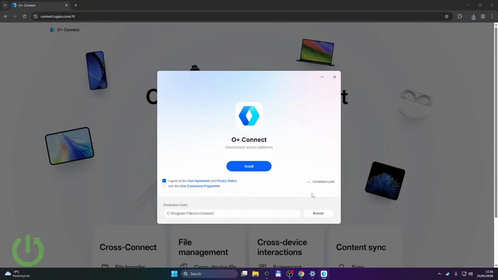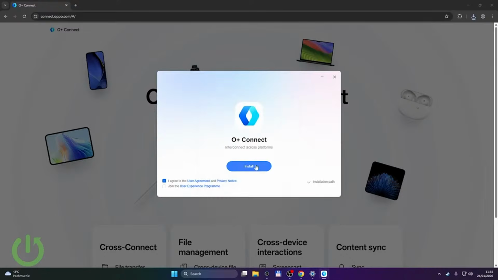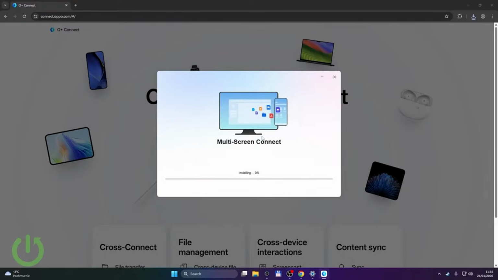If you want to install this application on your second drive, click browse and just select another folder, as you can see. Here install, and now this application is being installed.